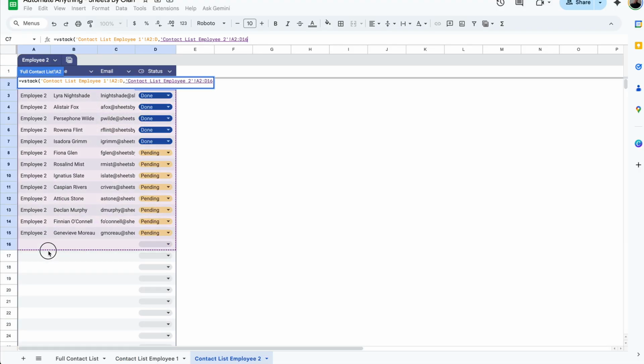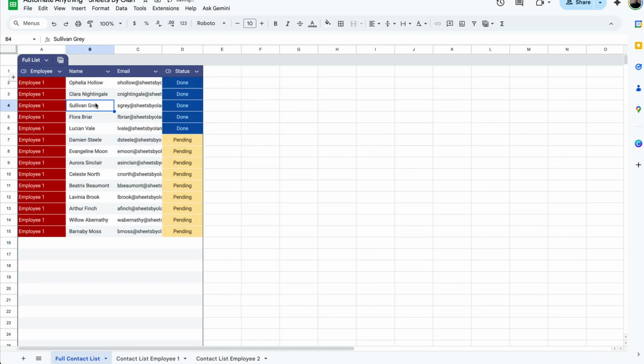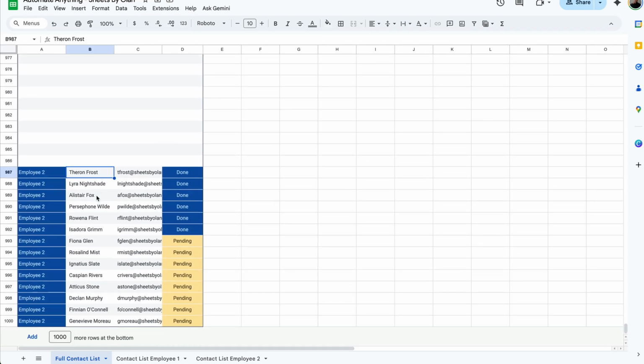So I'll select row 2 all the way through the end of column D. Reason why I'm not selecting row 1 is because I do not want to include the headers. And now once I press return, we have the first list, and it may look like we only have the first list, but if you go all the way down, you can see the second list right here.